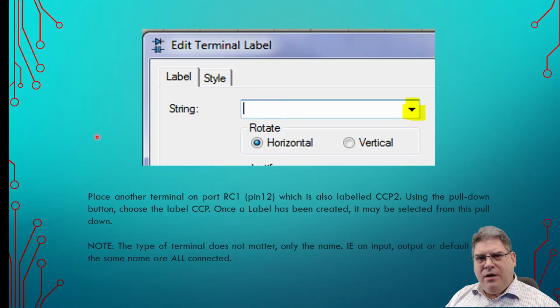Okay, so on the topic of editing the terminals, there is also the option to use the little pull down here. And the pull down is great because it will allow you to choose existing labels that you've created. Once you've created CCP, you'll be able to pull down and select that from the list.